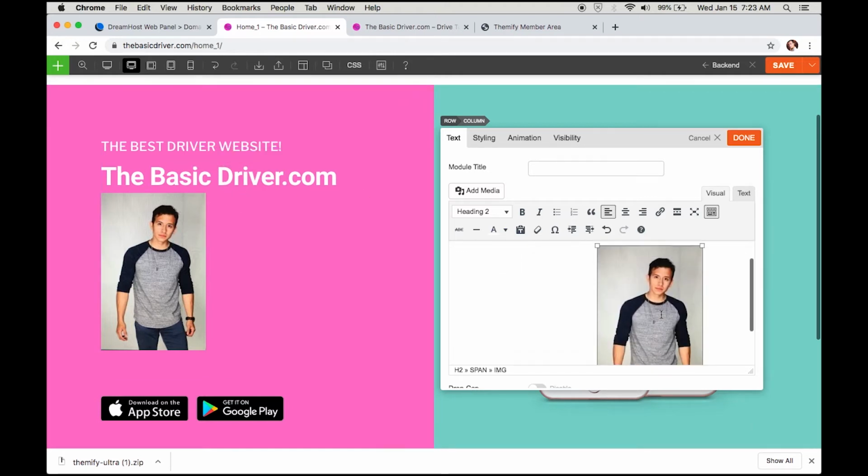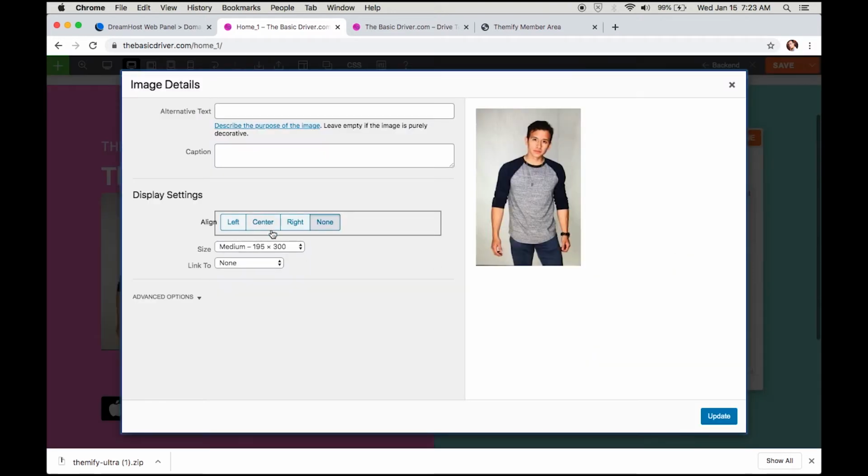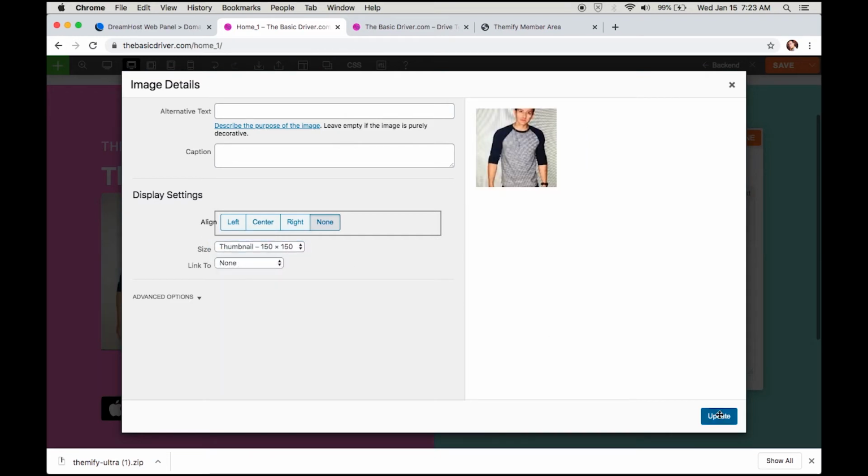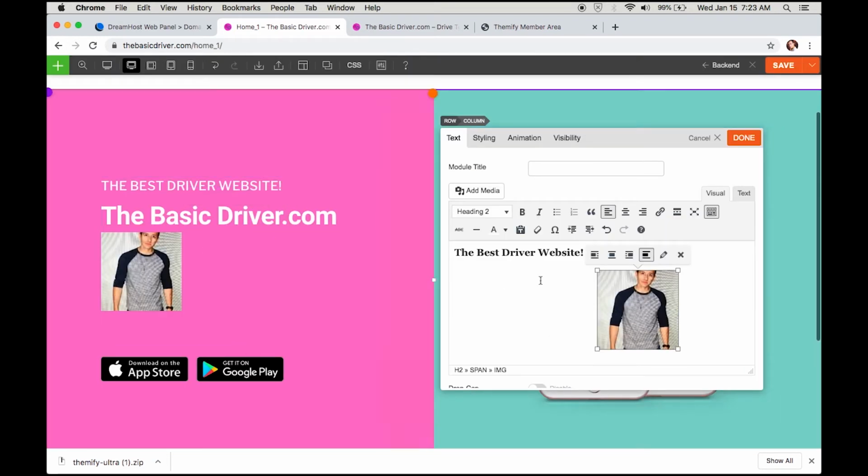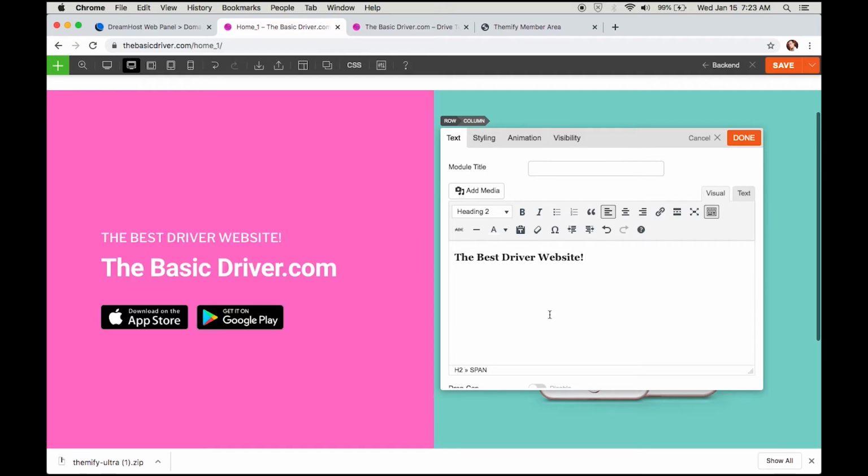So once I click on it, I can even edit it, do different features, say the size, I want it to be a thumbnail size, and then I can just update it, and then boom. You can have different features as well. You can edit these as much as you want. Let's say I don't want it. Well, we'll remove it. There you go. We're back to where we started.